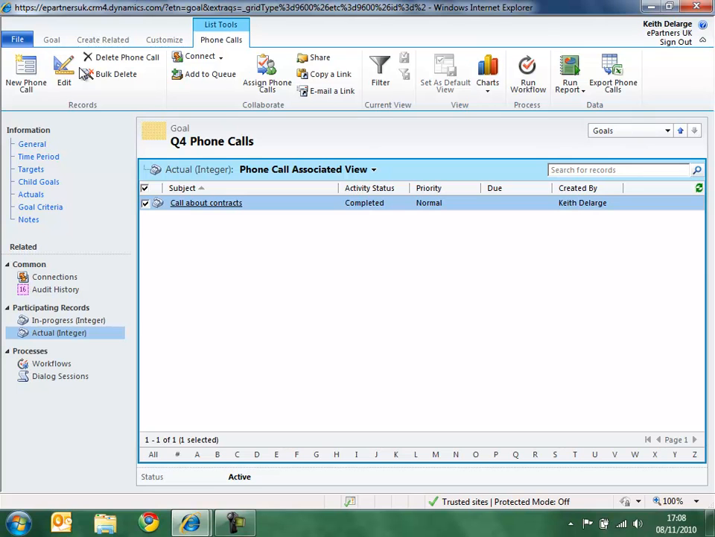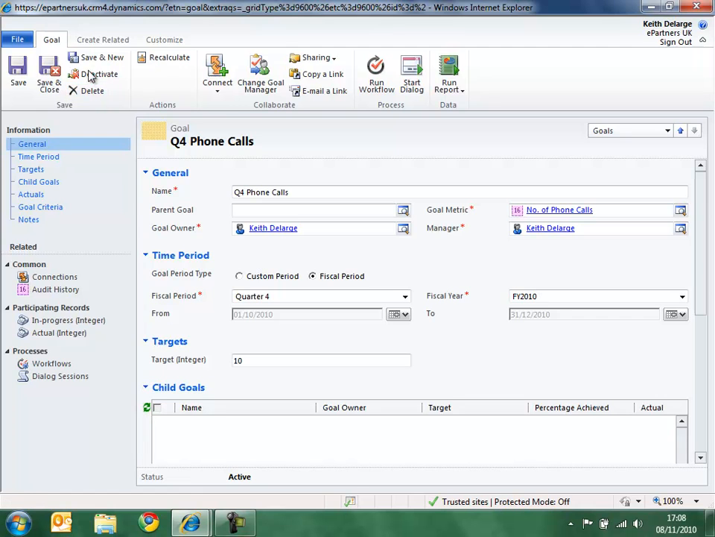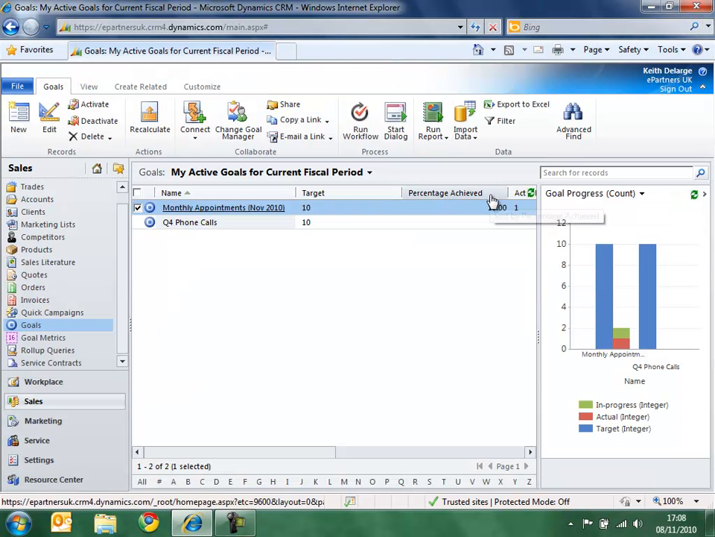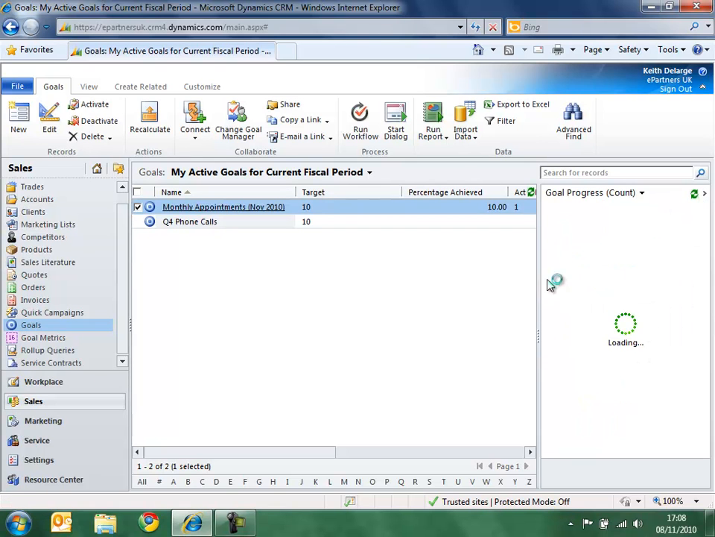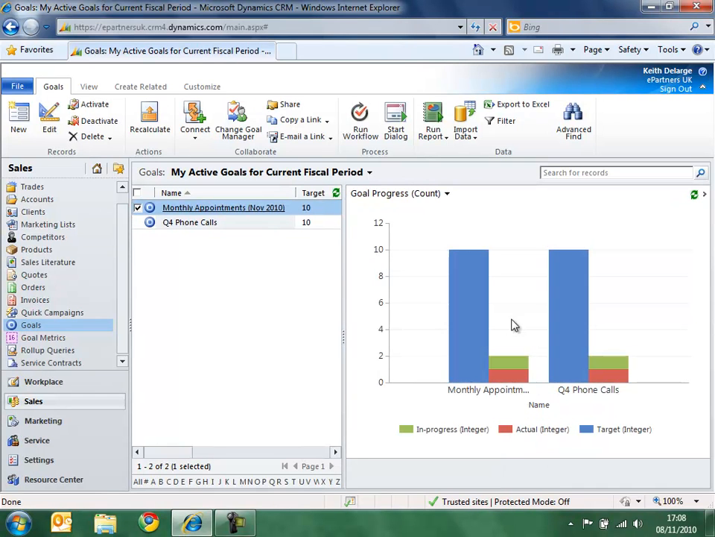We can also report on performance of a particular goal. So if I shut that down, we can see over on the right hand side here, if I refresh my chart, we get a more visual view of the goals and the performance over time. We can see the Q4 phone calls target is 10, and in green and red we actually have the two phone calls that relate to that particular goal.